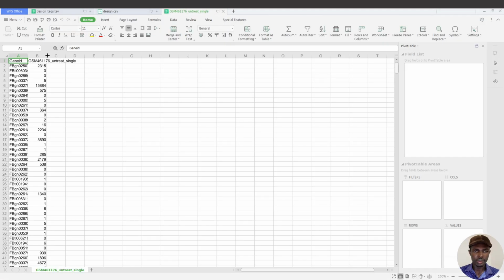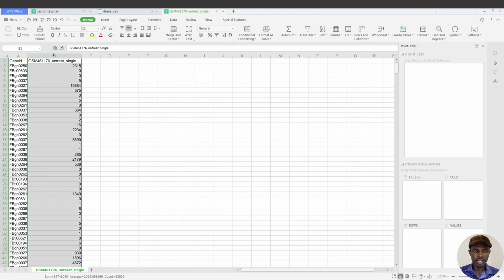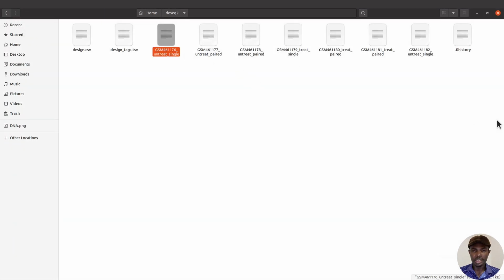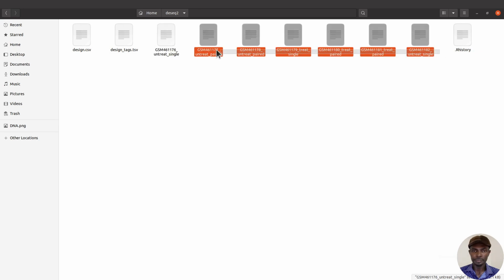Yeah, so there's the count. So we have the gen ID and then the count. So we have one file for each sample. So we have all of them here.